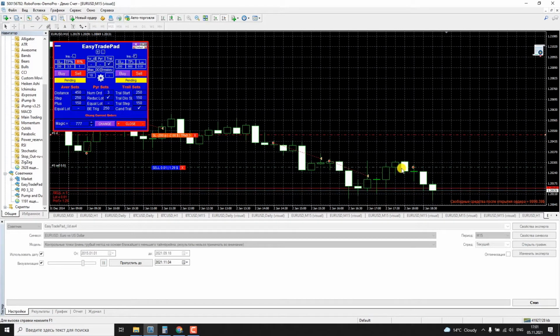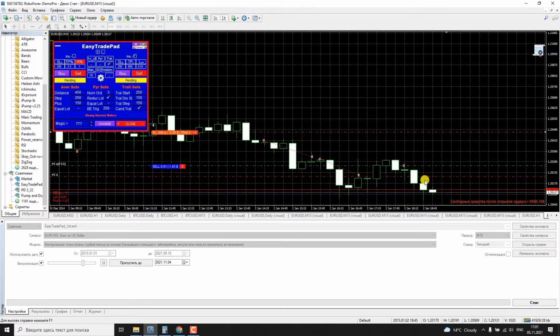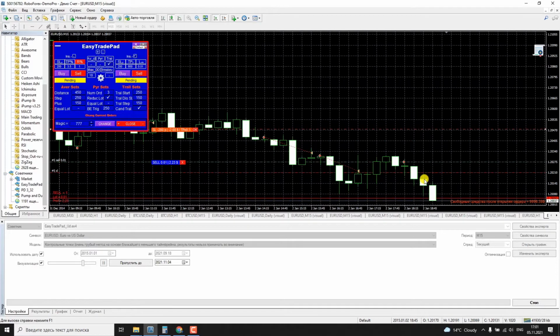So, the distance to activate trailing has passed, and we see that the stop loss has been moved.